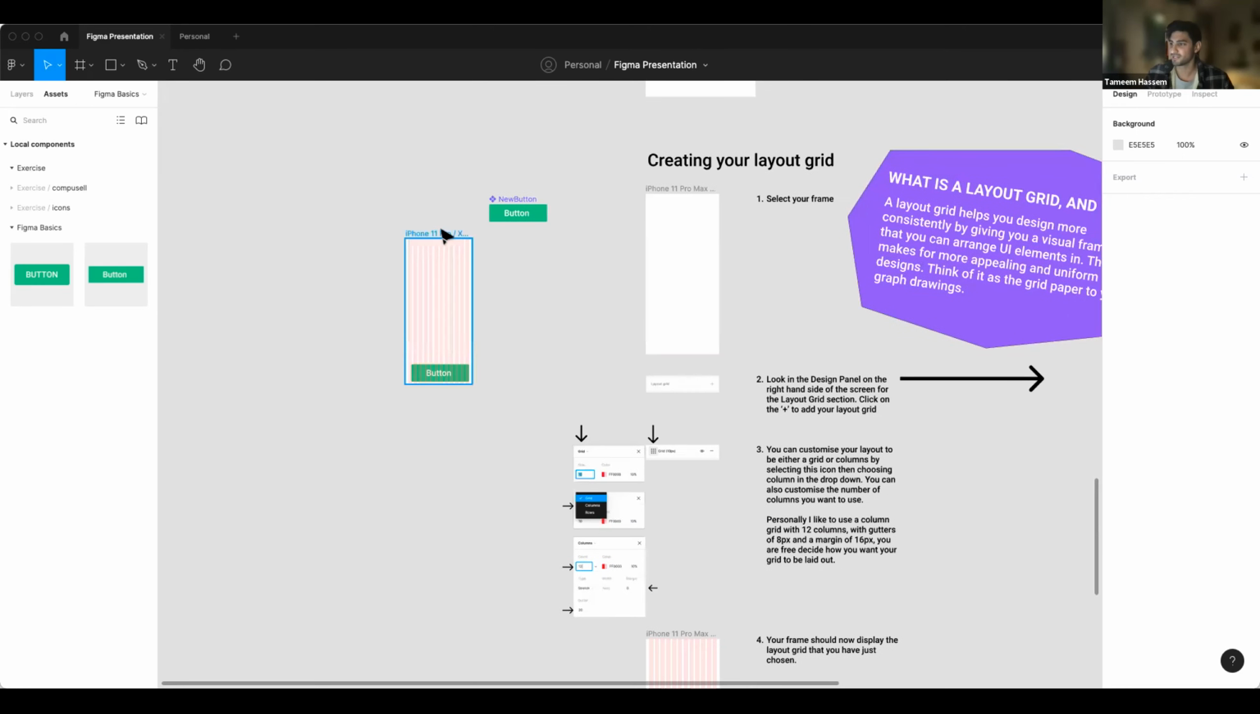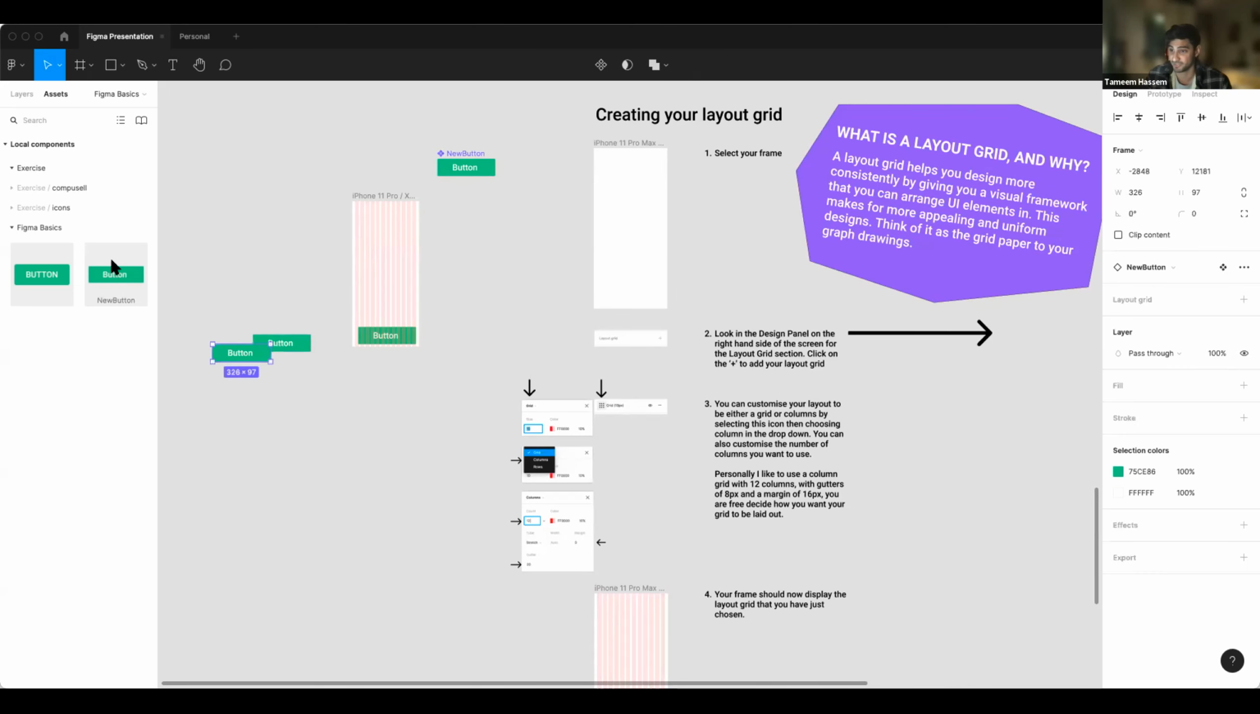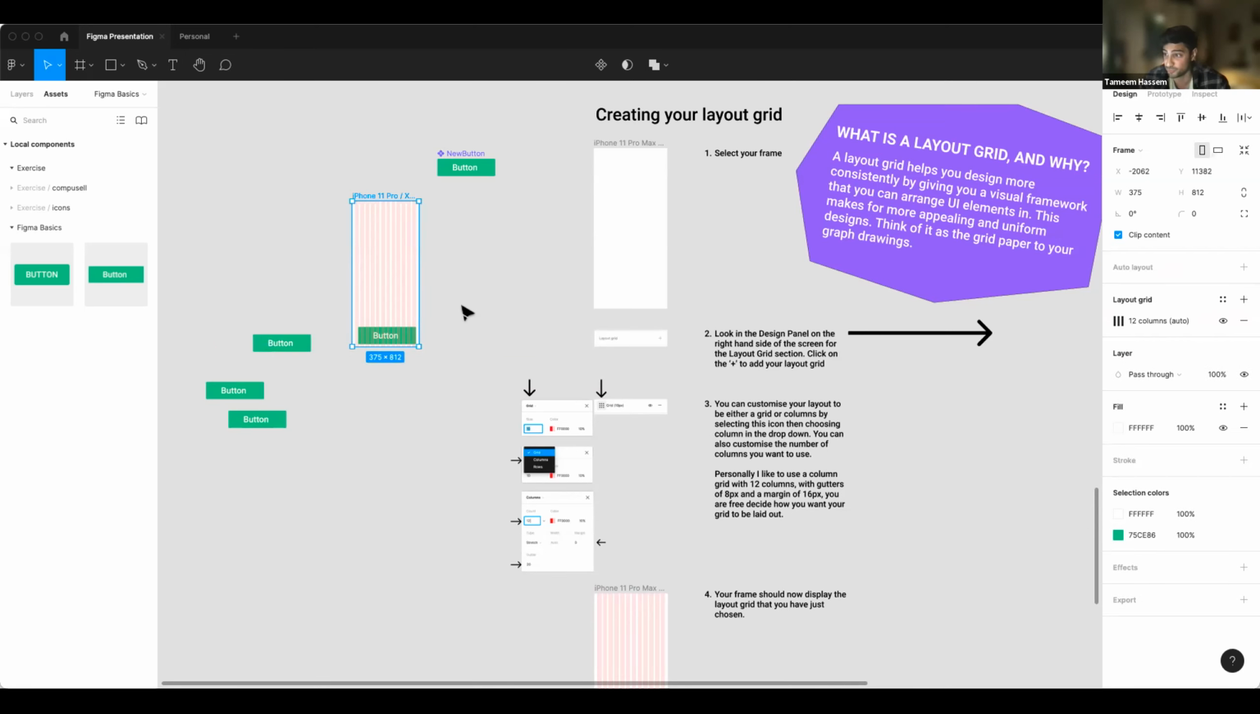All right, so we have learned how to make a frame. We've learned how to make a component and make that component reusable and add it to our assets tab here so we can reuse it multiple times. We've also learned how to add layout grids to specific frames so that we can create that consistent feel and basically give us a template for how we can arrange those components in a nice way.